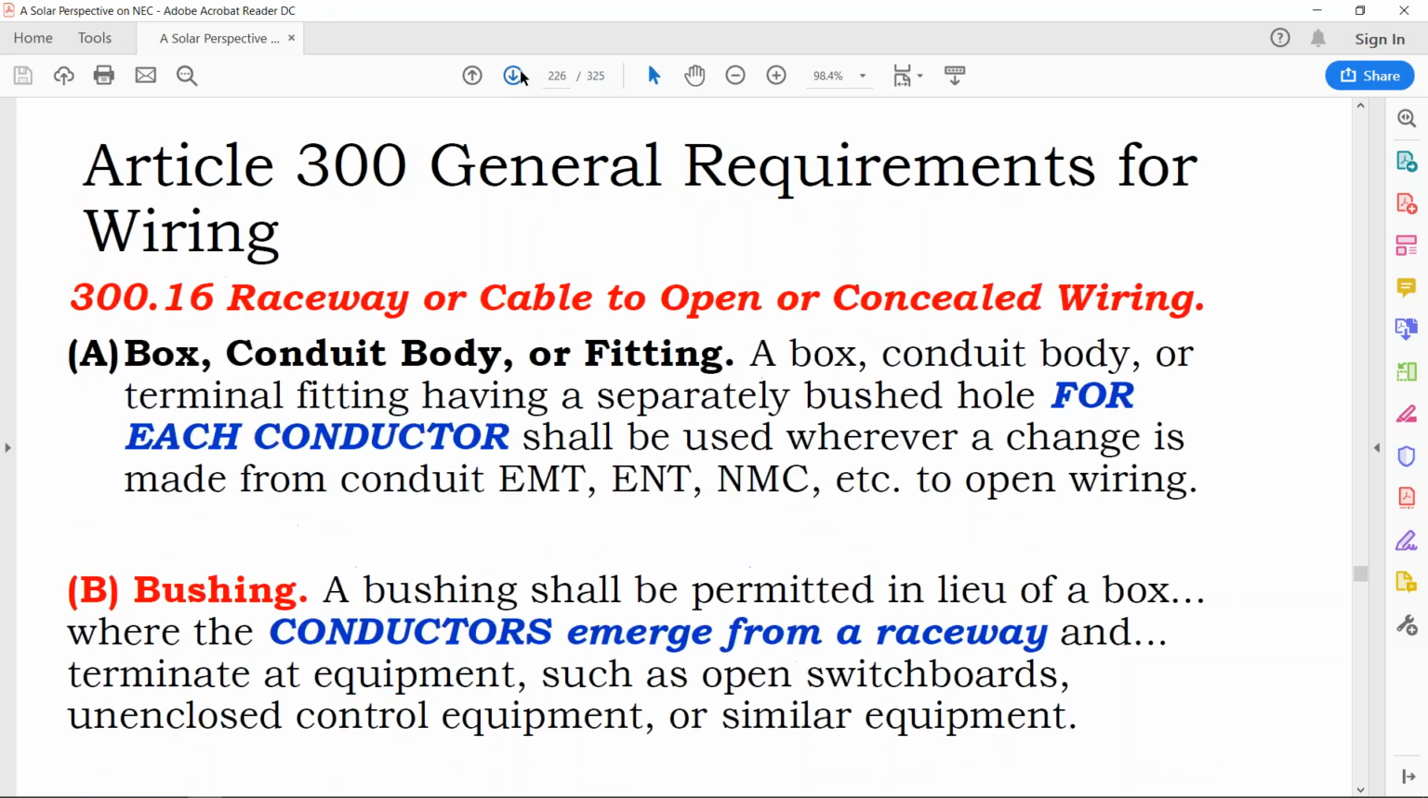So some of this stuff I'm going to keep skipping over so we can get into some key takeaways for solar and batteries.